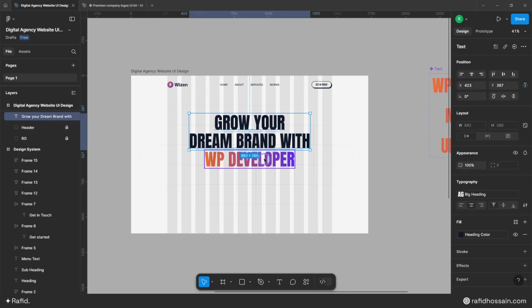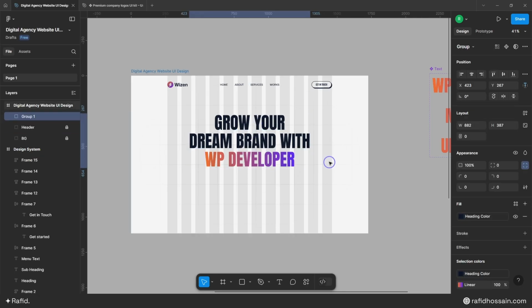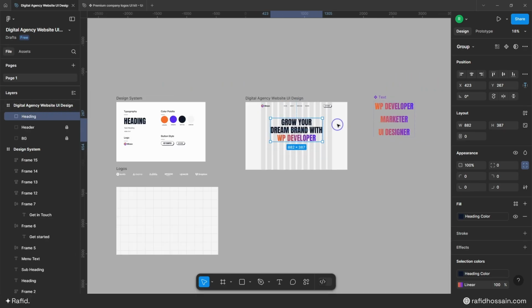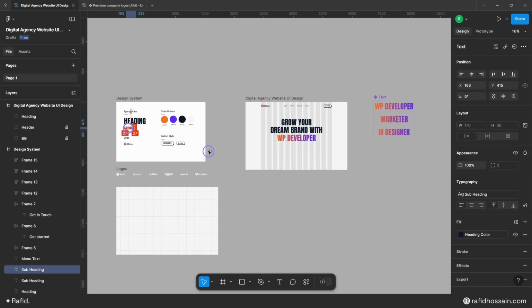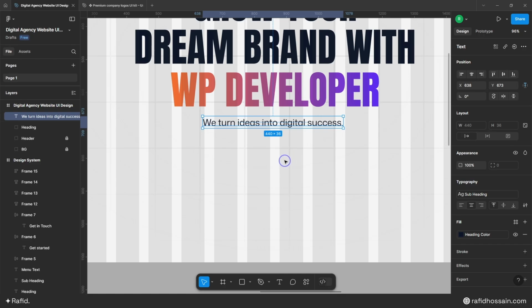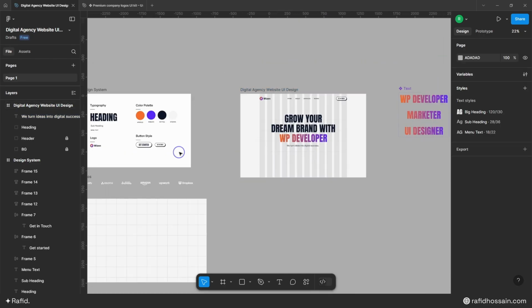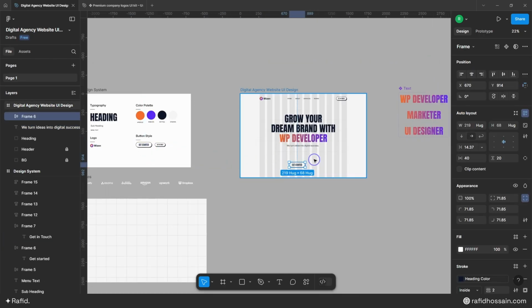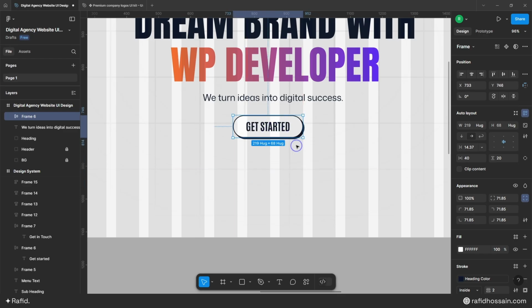So first I'll select all the text and make them group like this, and I'll add this to heading, and now I'll add the subheading. So I'll duplicate this subheading text from my design system, and I'll quickly change this text here. So I've added the subheading text. Now I'll add the button. I've already prepared this button, so I duplicate it, and I'll place it somewhere here.